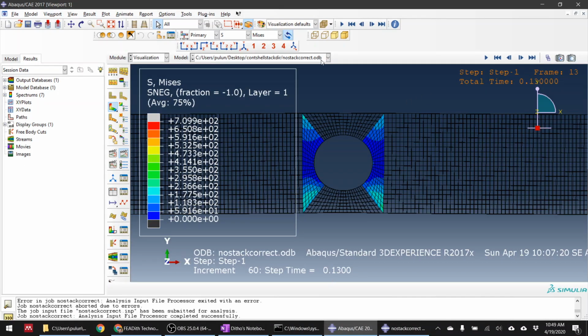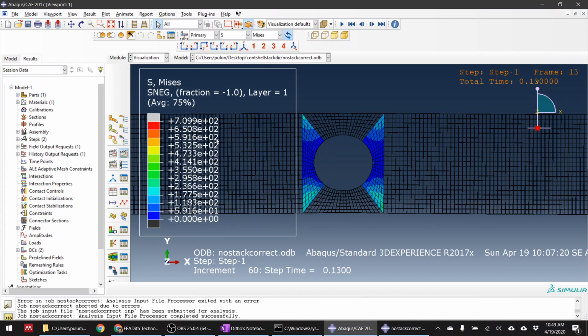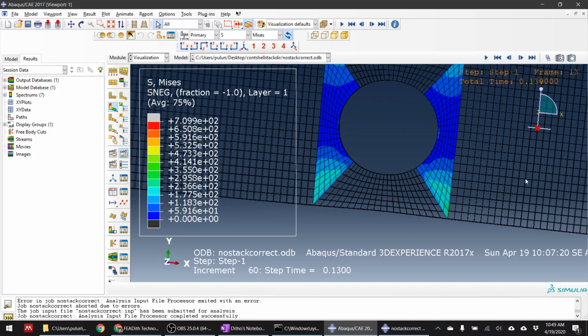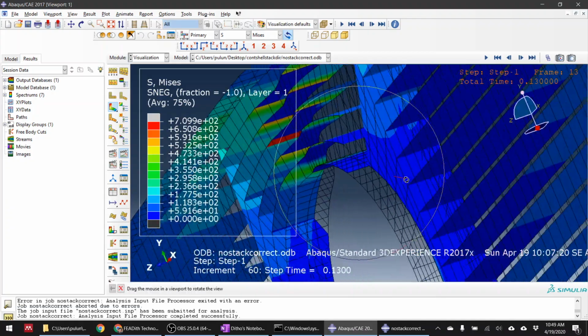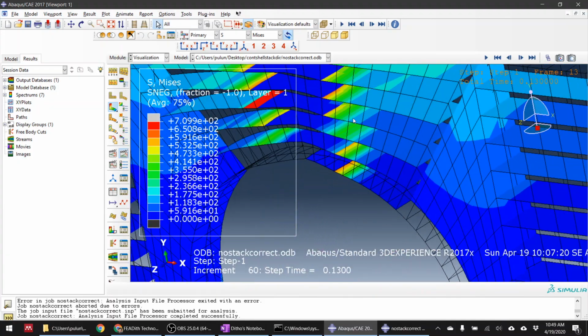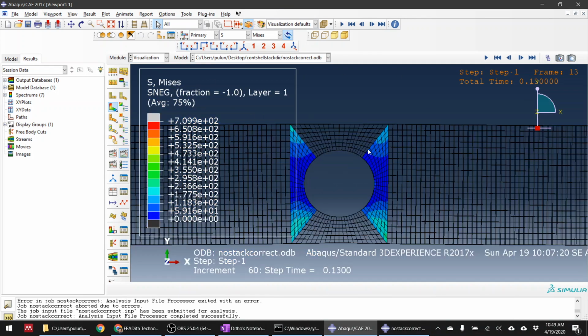So if we check again, this is the job and results. You see the contour is only shown here because these are the areas where the stacking directions are properly oriented, while the others are oriented like this. So this is wrong. You understand what I mean? So the one on this side is wrong. That's why you will never be able to simulate.